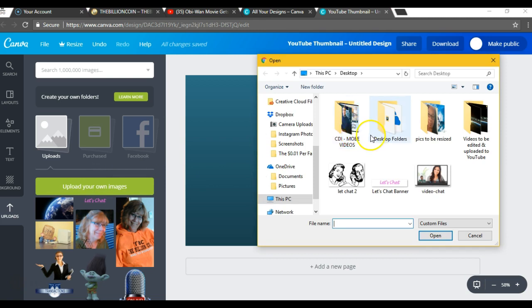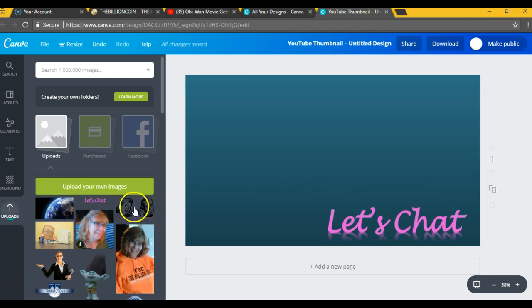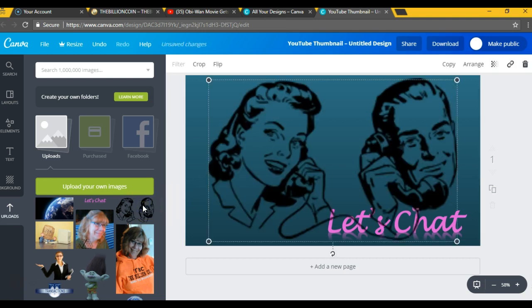Now, I have here a photo of two people chatting. Let me upload this one here as well. Now the thing is that this may not work, primarily because this is black and white, and I have a colored background. So being that this is black, it may not show up as much, so I may have to use a photo, but let me see how it looks first.